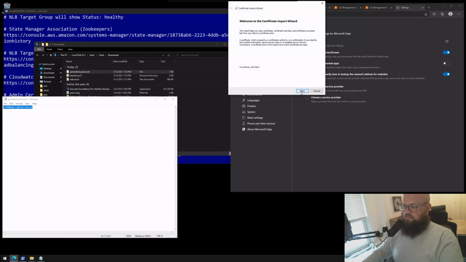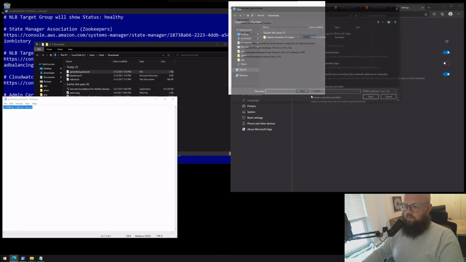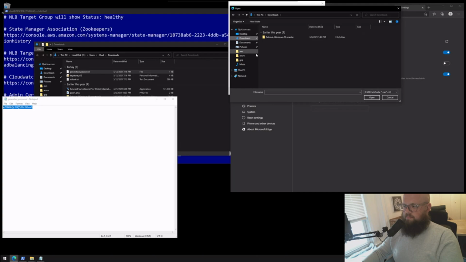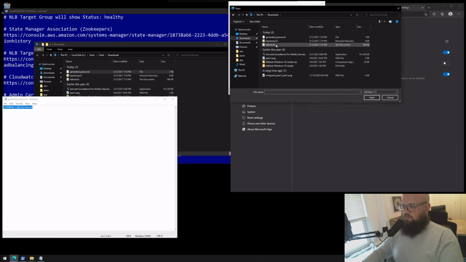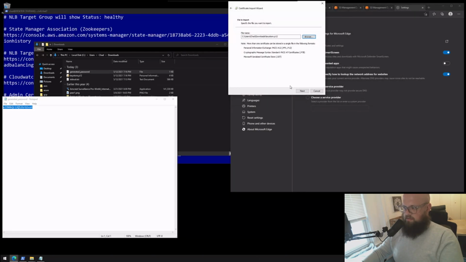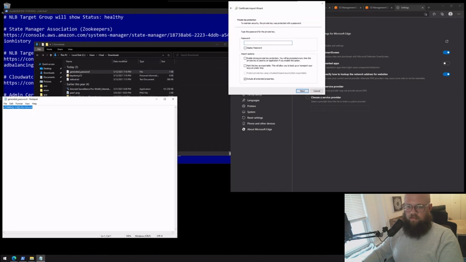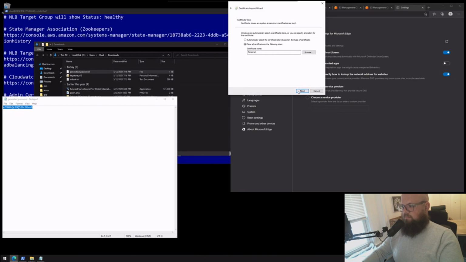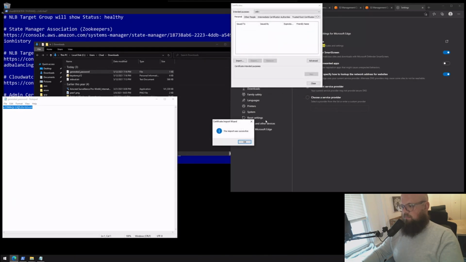Go to import. We'll find it. All files. There it is, key store. Copy and paste the password in. Sure. Import was successful, and there we can see issued by TF951.